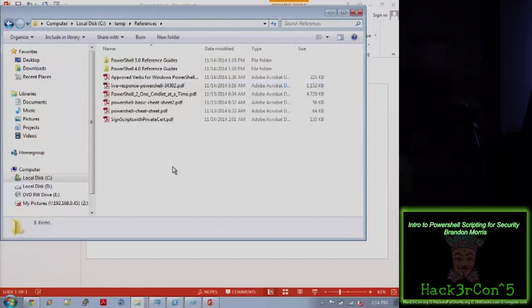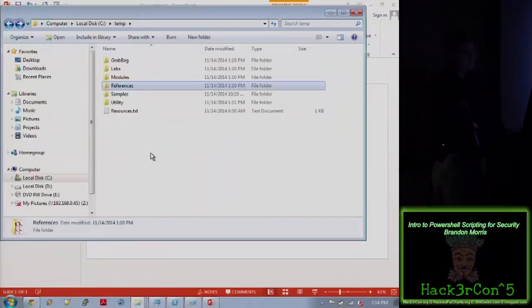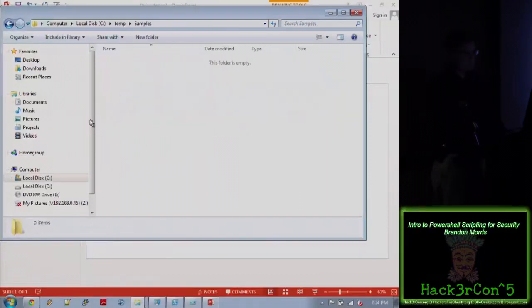References are just various helpful guides, cheat sheets, basic things that you can, as you go through and start learning more about PowerShell, throw them in a references folder so that you can look to see if anything applicable to what you're looking at or what you're trying to deal with might be in the references before you go out and start Google Fooing it. A lot of this is just for your future reference.